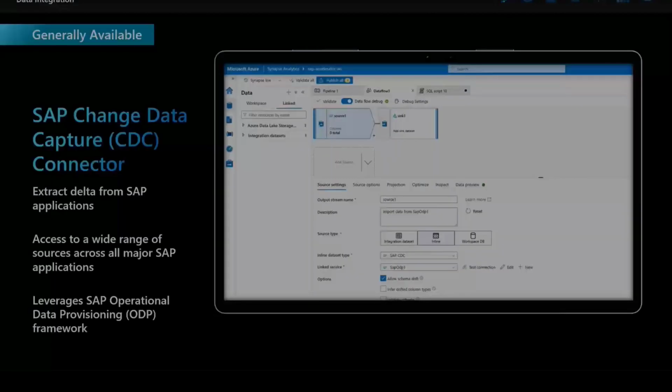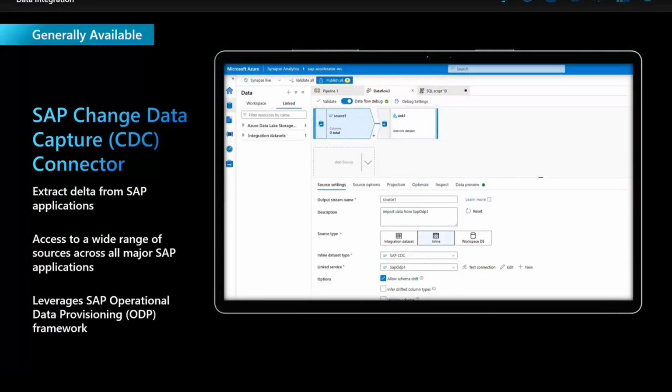So that's actually consistent with how you can monitor other parts of pipelines. Previously, Gantt view was accessible for pipeline runs. Right now, you can also use it for integration runtime monitoring. Now, the second one is much bigger.